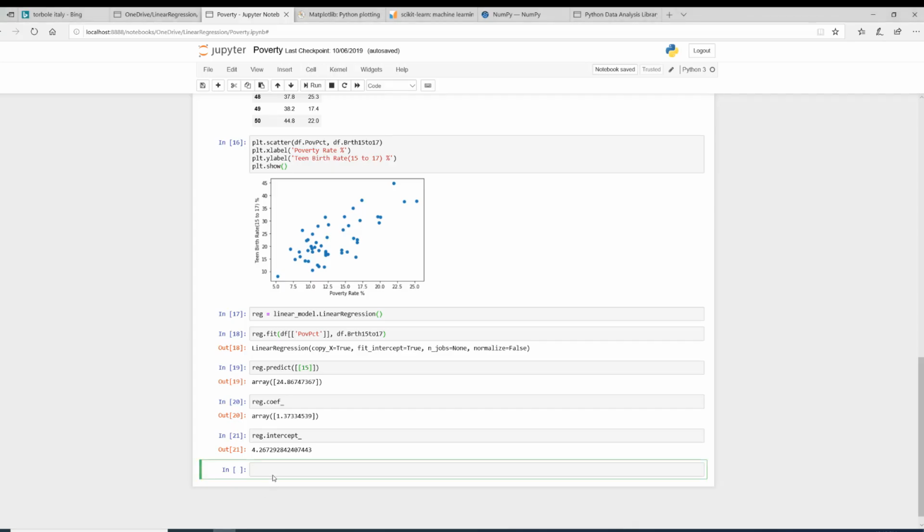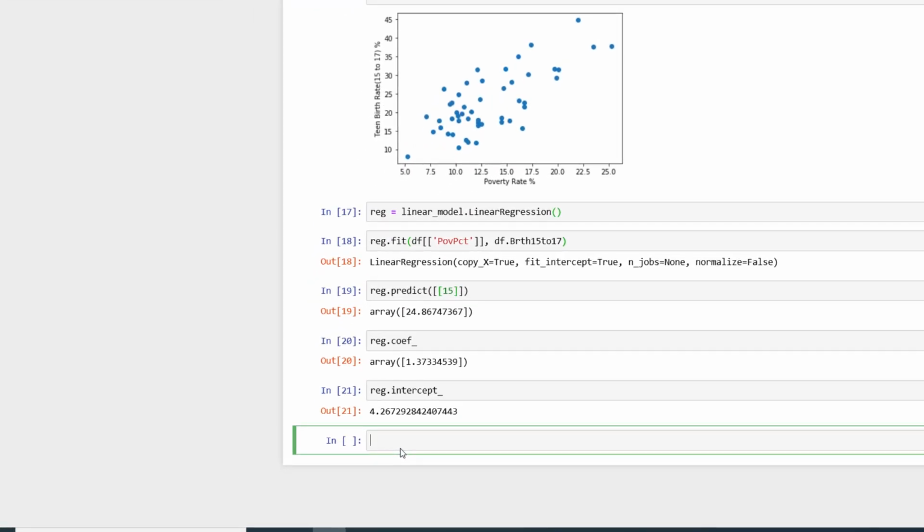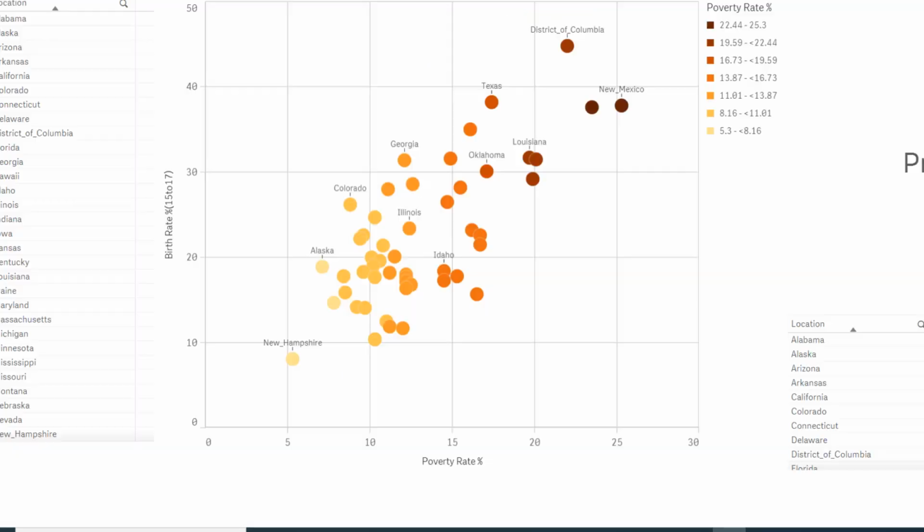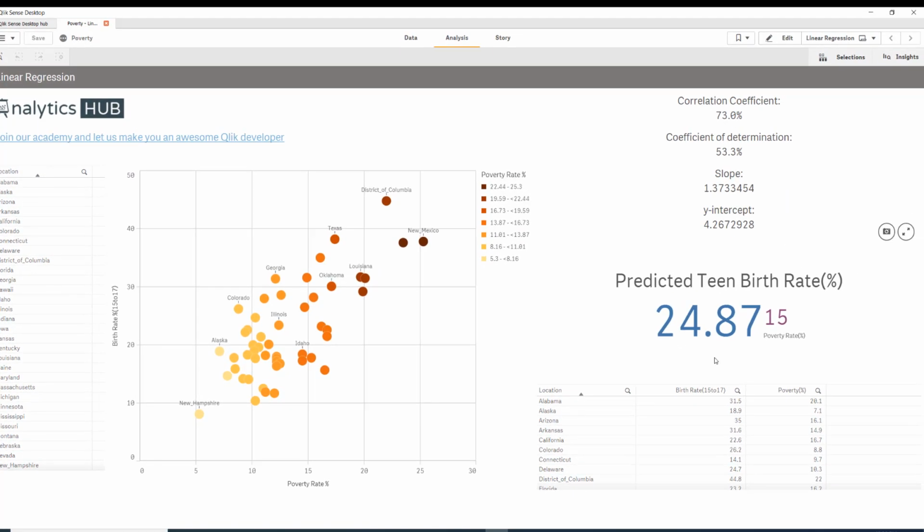Simply put, now we're going to calculate the teen birth rate by using the y equals mx plus b equation. In this case, it's going to be m times 15, which is our independent variable for poverty percent, plus b, which is the y-intercept. That is 24.867, so that exactly matches the predicted value that Python calculated, and that model accurately matches the model that we have in Qlik Sense. So there you go. Now you have a model in Qlik Sense that exactly matches the Python model that we created.